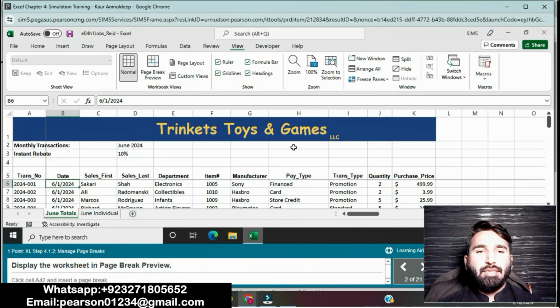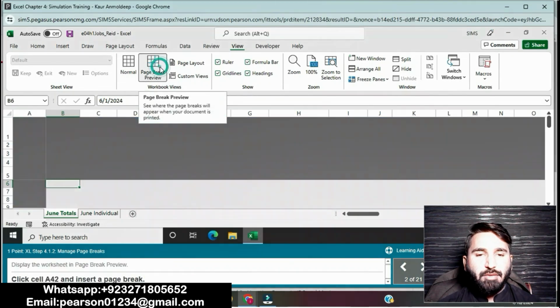Focusing on Excel Chapter 4 Simulation Training. Let's start our training and solve step by step. Question 1 is: display the worksheet in page break.